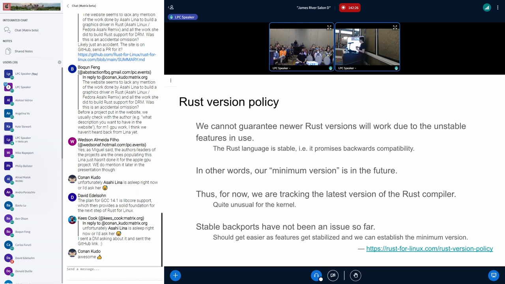Some people get confused about this. It's something that we would like to see done only temporarily, and eventually, as the link there in the URL explains, we want to have a window of supported Rust compiler versions, right? So it's not something that is permanent, and when we get to that point in the future, we will establish the minimum version.